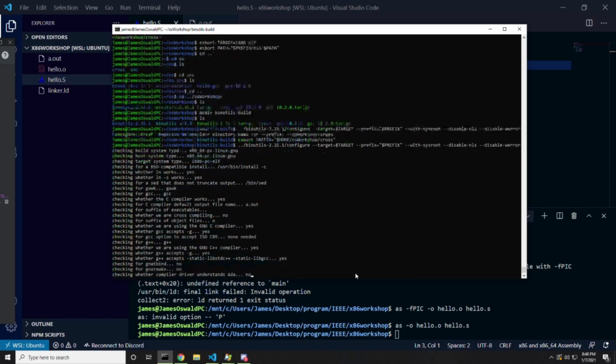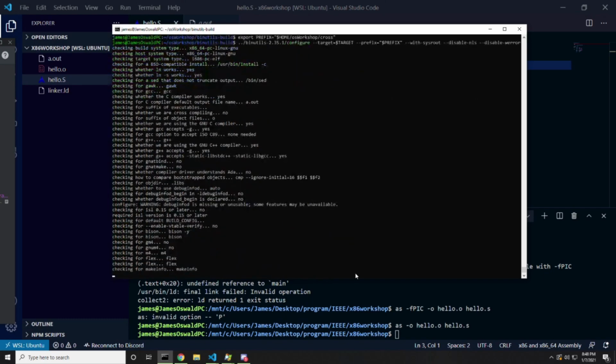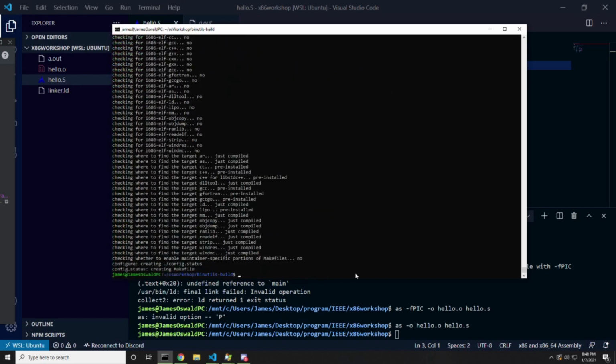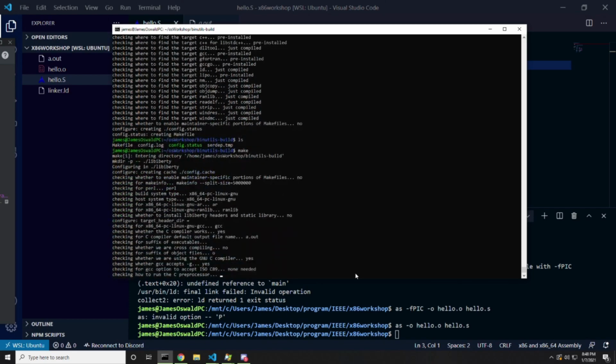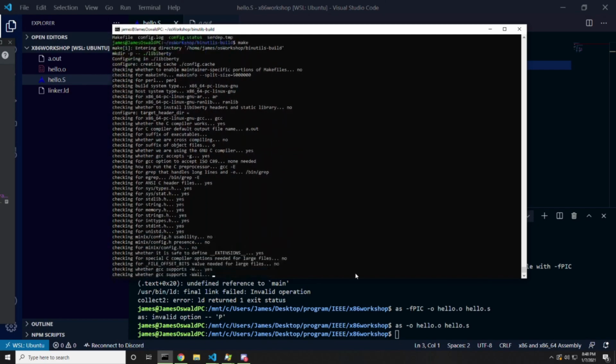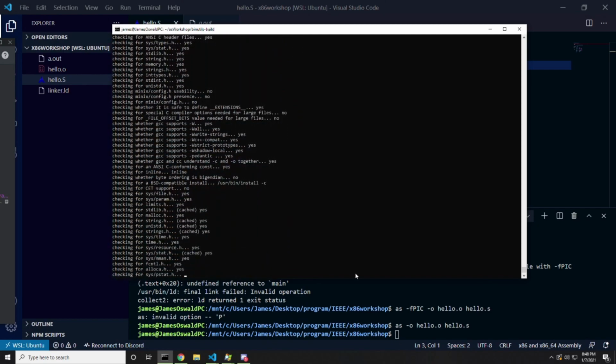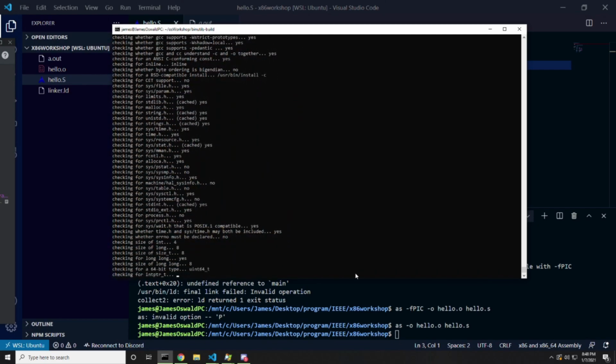And there we go. So now we are creating the config. And as you can see, we've now generated a makefile that we're going to be using. So if I ls here, we have our makefile, and now we are just going to run make. And now it is going to literally compile Binutils from its millions of lines of source code. And we're going to sit here and suffer while it does that.